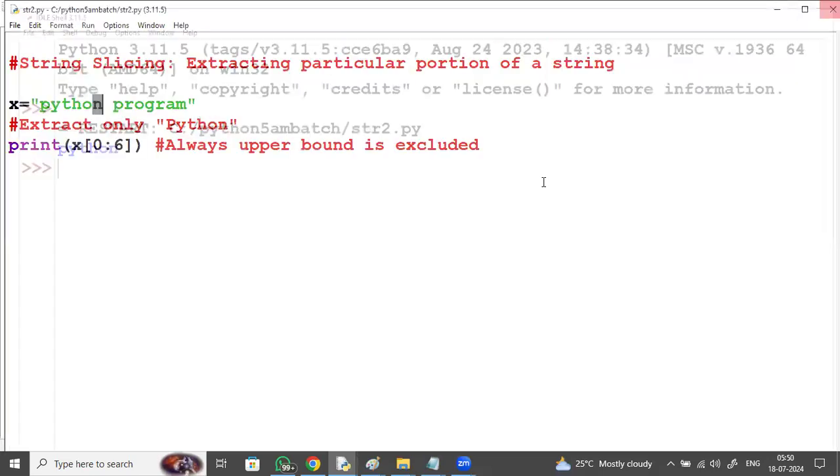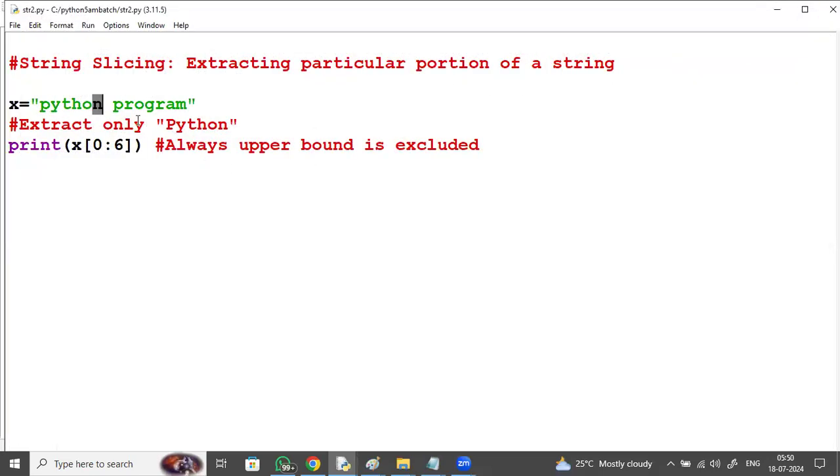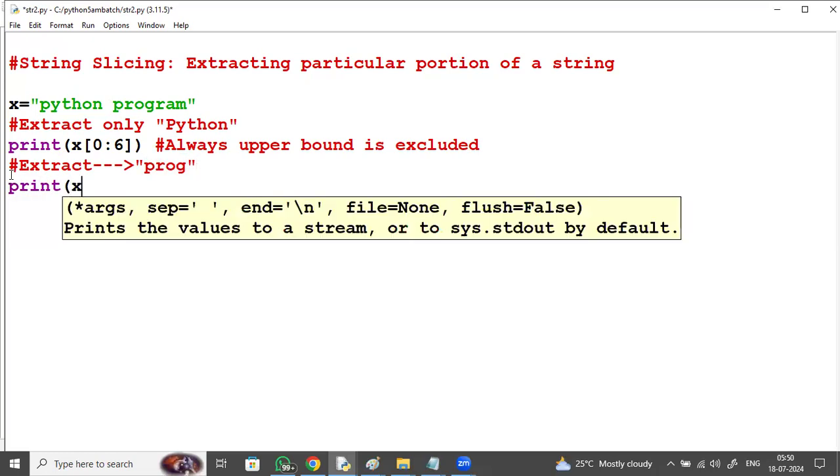Everyone try to answer. I want to extract the middle portion of the string. PROG, these 4 characters only. Extract a PROG. Yes. Extract only this. Try to say. Yes, everyone try to respond.